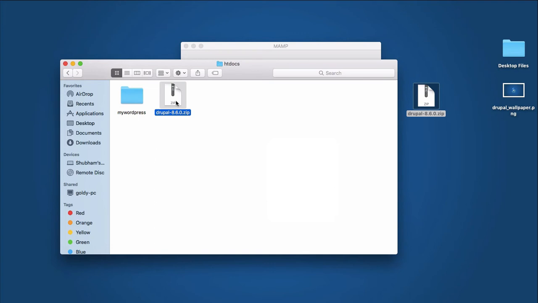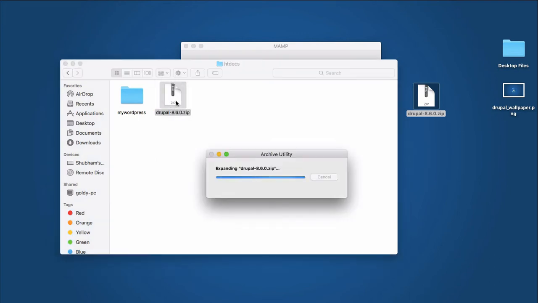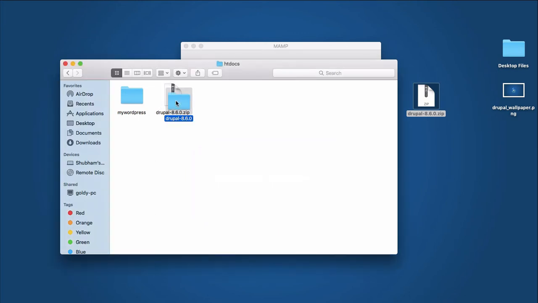So just double click on that if you're using a Mac computer, and if you're using a Windows computer, then just right click and click on extract here and it will extract it for you. And you can see that it is taking some time, so just give it some time. Okay, the extracting process is already finished.